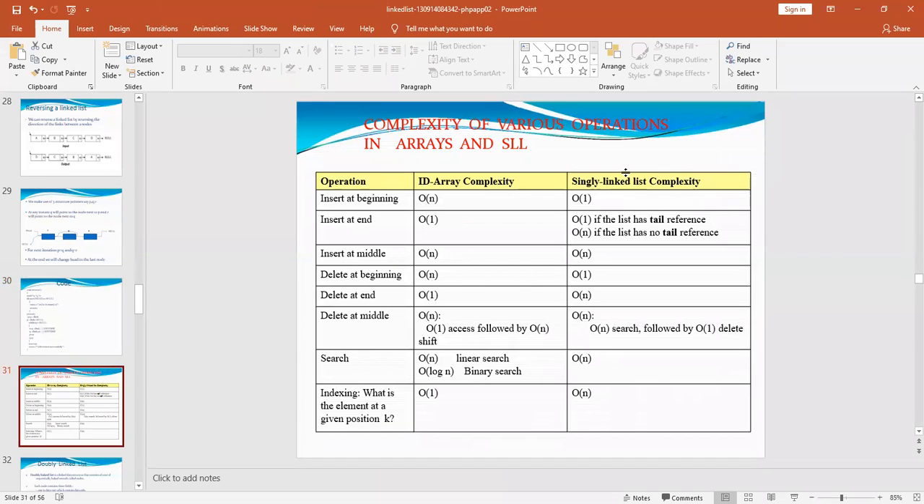Finally, you come to the complexity of various operations. Till now we have gone through operations: insertion at beginning, end and middle, then deletion at beginning, end and middle, then searching, and next indexing. When you go with a one-dimensional array, these are the complexities.